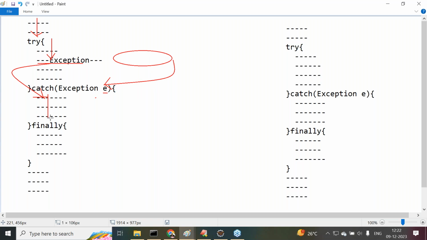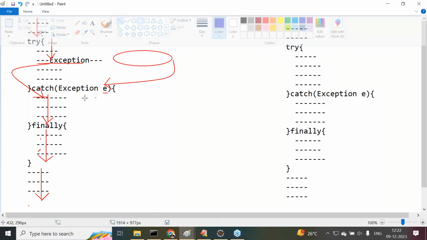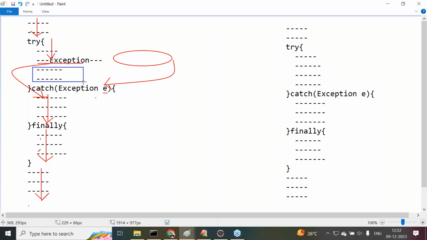Okay. The total catch block will be executed. After executing the catch block, the total finally block will be executed. After executing the finally block, the remaining instructions are also executed. But which block of instructions is not executed in this case? The block of instructions after the exception inside the try block. They are not going to be executed in this overall flow of execution.